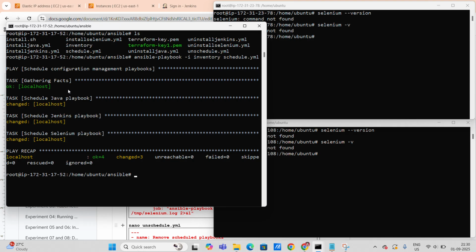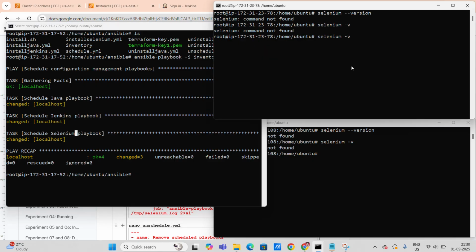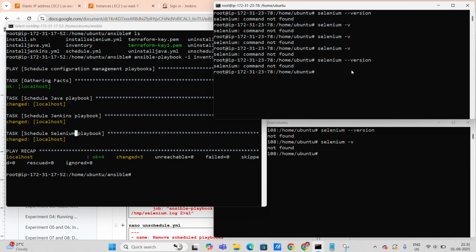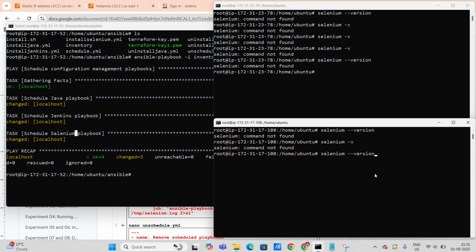Why did it change the localhost? Okay, I did mess up. Oh, okay. So it created a cron job over here, right? The cron job was created on the local machine. So let's see if Selenium is installed over here right now. It is still not. Command not found. It will not be installed over here.